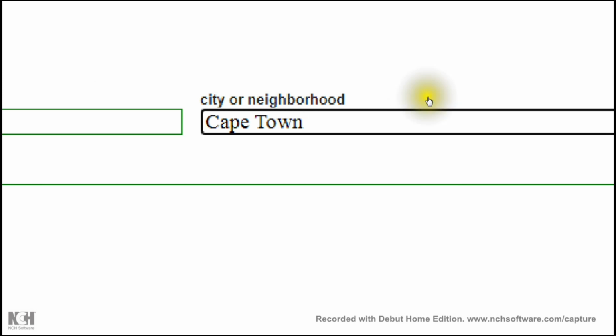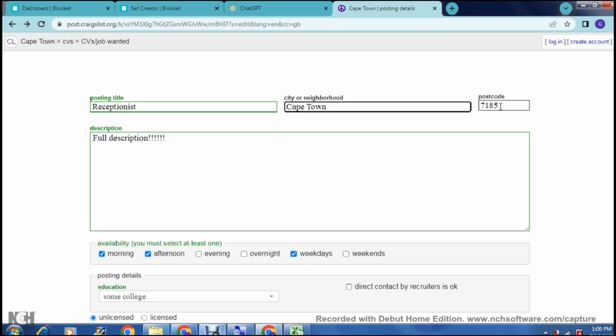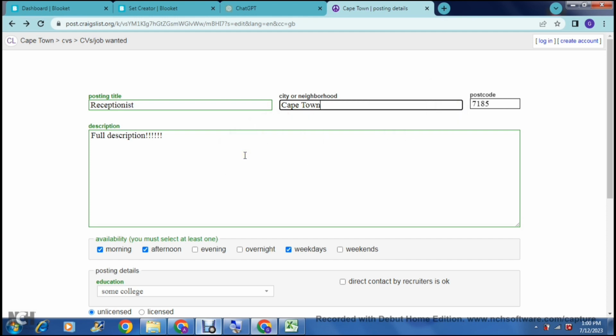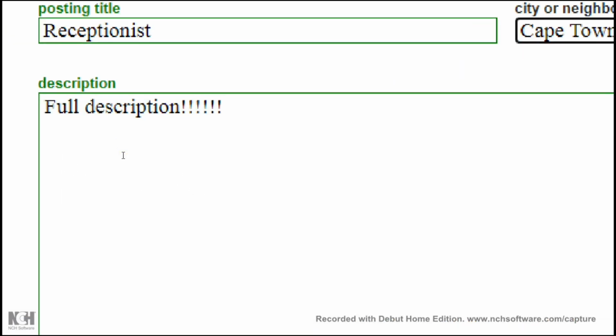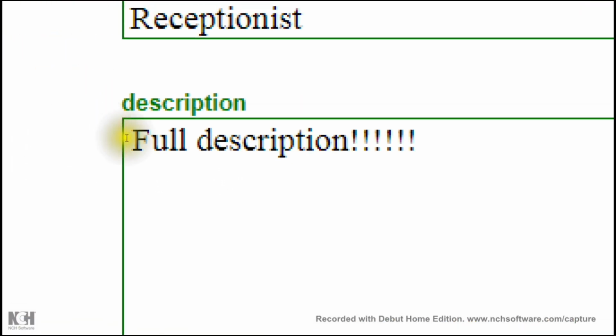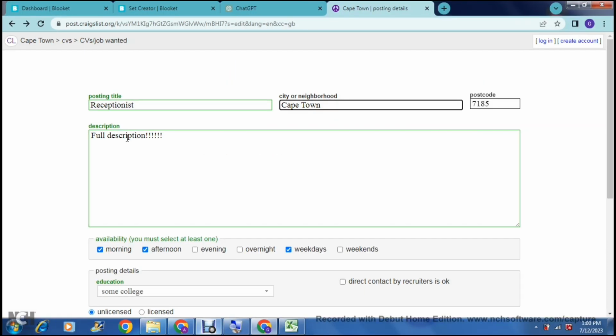And then as you move on, your postal code you can enter, and then the description. So you want to put in like a nice cover letter, because this is basically the first thing that people are going to see when they're looking at your job posting. So they want to see what you are about, who you are, what you excel in, and so forth. This is an important part. So right over here, the description, make sure it is a full description, and then you will have a better chance of being hired.